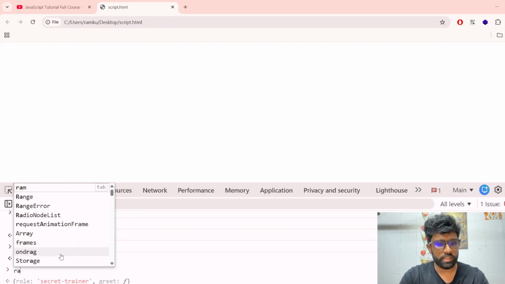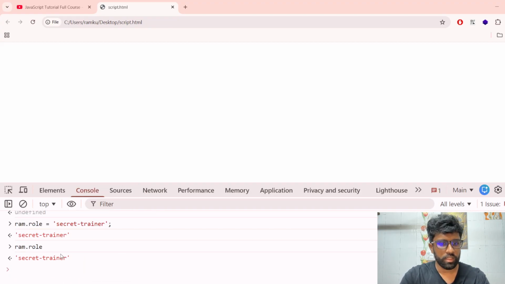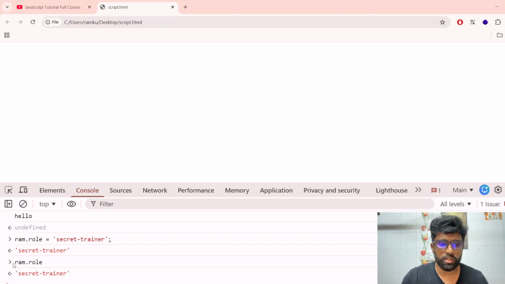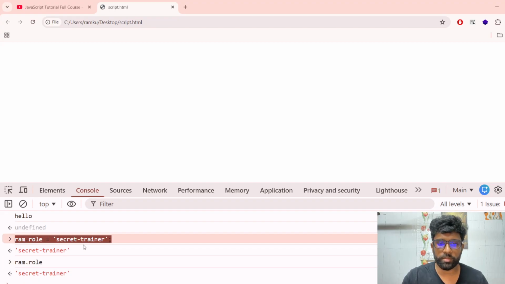Now if I access ram.role, it will show secret trainer. So via JavaScript, I was trying to show that you can not only access the property, you can also change the property, right? So that's the idea behind this. All of this is JavaScript code. So this is to show you that, via JavaScript, these objects are accessible, right? JavaScript is able to access the objects.